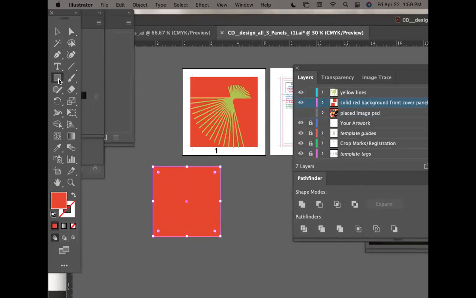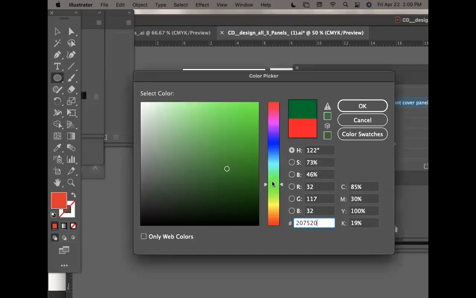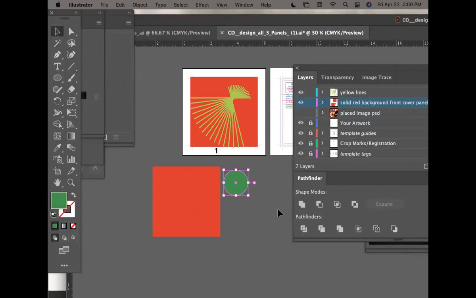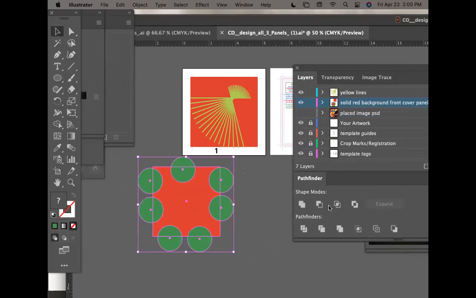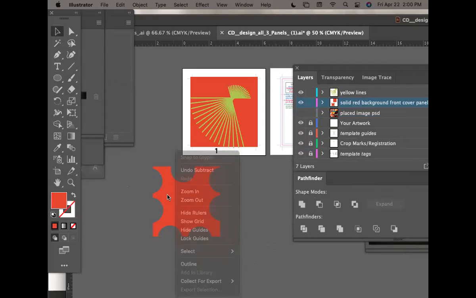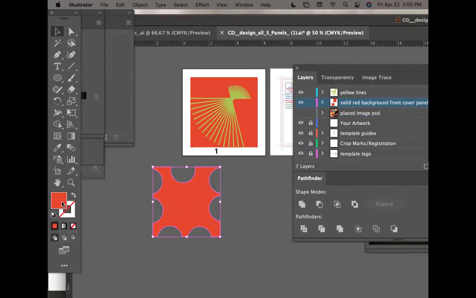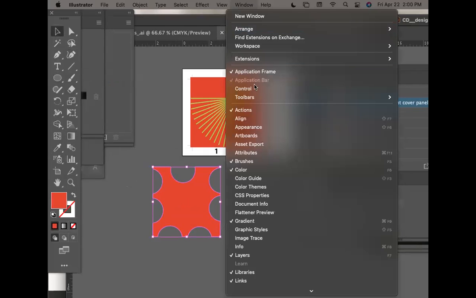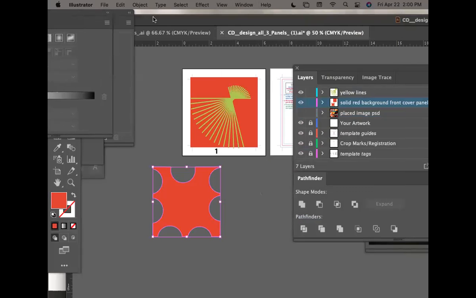I could get some circles here. You guys know your Pathfinder, yes? Super helpful tool. Watch this. What if I wanted this? We're watching. If I want a cool shape, something like that, I get that minus front. I can make this a gradient. Go to gradient. I'm almost done. I'll let you guys work after this. Just got to get it going.